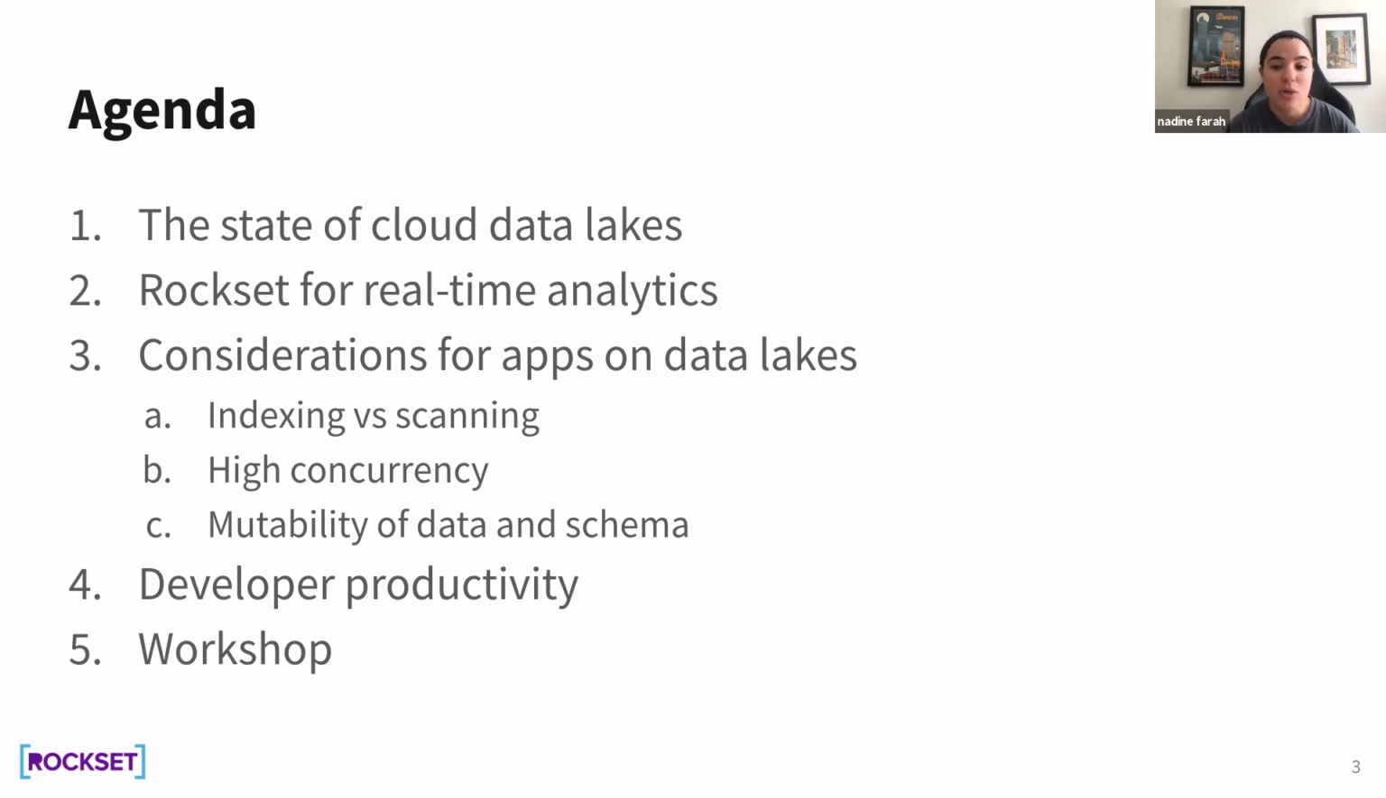Fourthly, we'll talk about how you can ship your apps faster, powered by data in your data lakes. So Rockset provides developer tools that allow us to integrate with it automatically to get millisecond query latencies at scale. And we'll get into this more when we actually do the workshop.